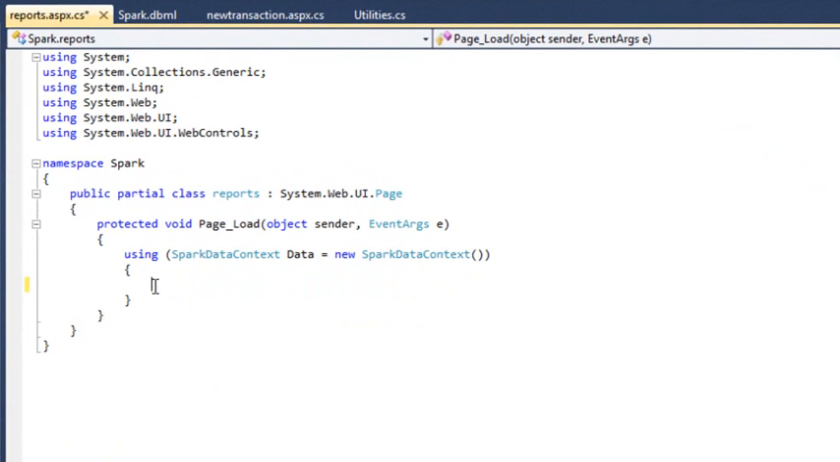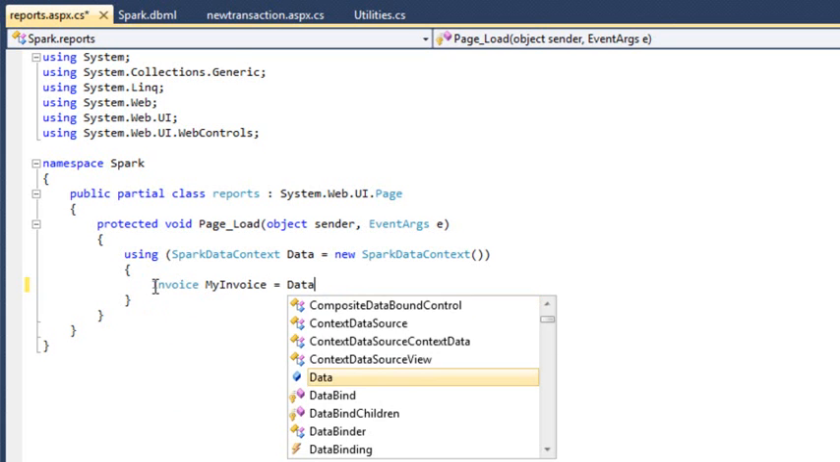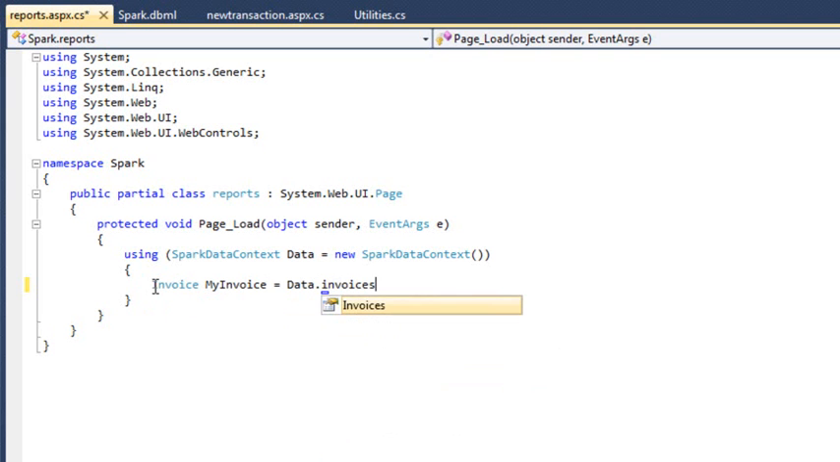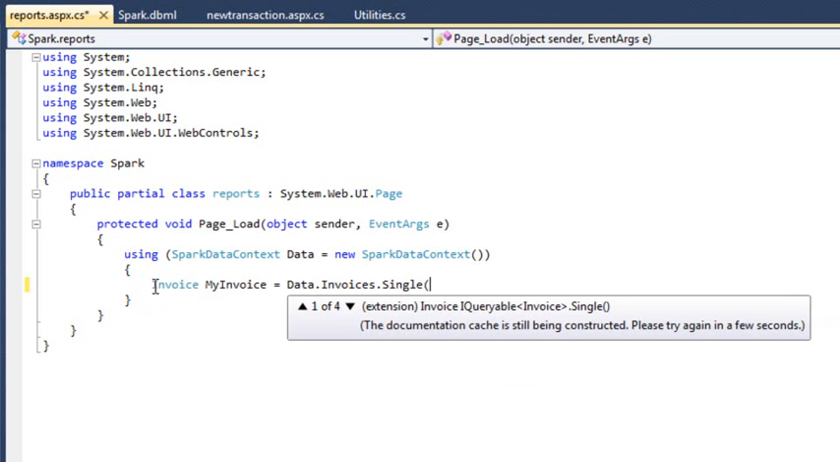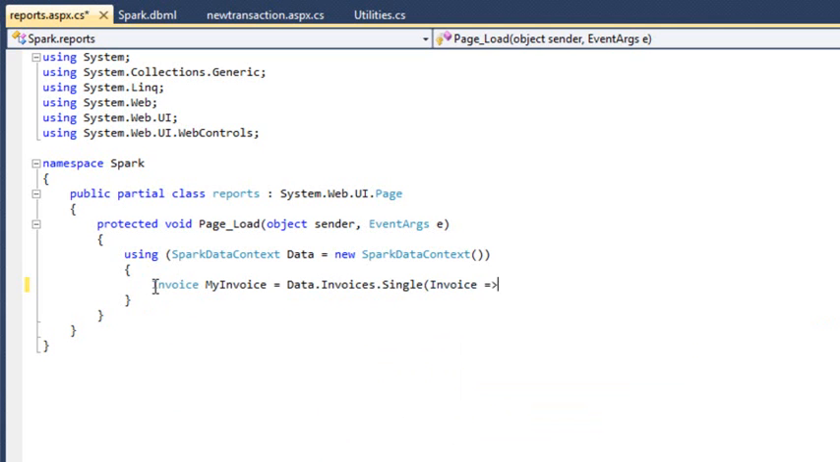And add the following code to retrieve a single invoice record from the database. Invoice myInvoice = data.Invoices.Single(invoice => invoice.InvoiceID == 1882).